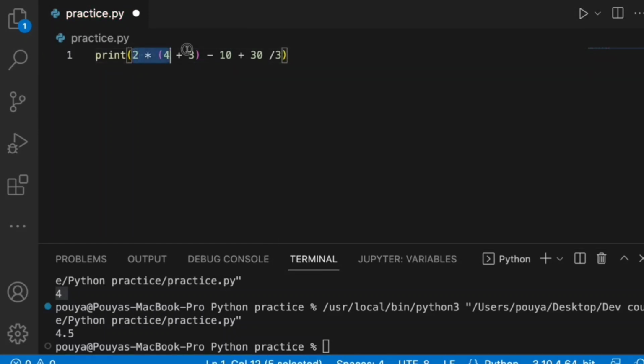So let's say we have an operation like this, and you should know which one will be done first. For example, here, do we do the sum for these two numbers first, or do we divide 30 by 3 first? So let's have a practice. Pause the video and try to guess the answer of this equation.